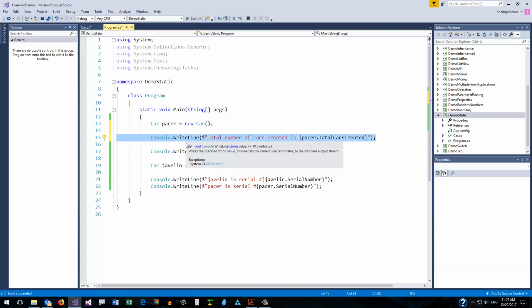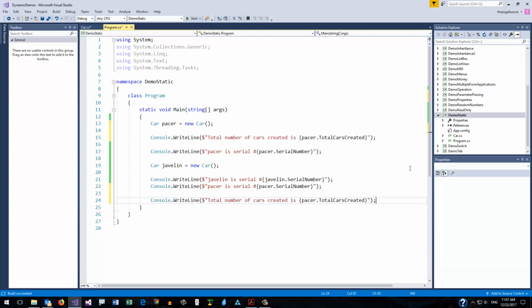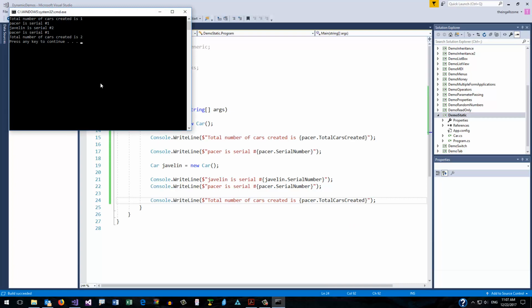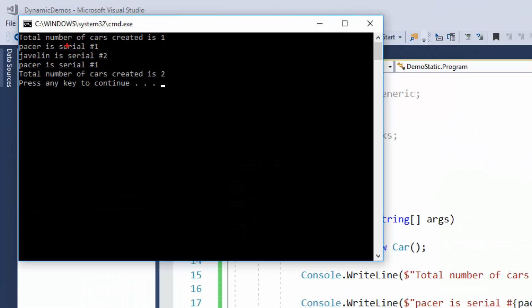And we'll do that after we create the first car, and then we'll do that at the very end. And so we'd expect, of course, different answers because the number of cars created at different times during the program is going to be different. Let's find out what it does. And so you see the total number of cars just created is 1 because I just created the Pacer. Serial number of Pacer is 1. Serial number of Javelin is 2. Serial number of Pacer is still 1. But at that point, the total number of cars created is 2.